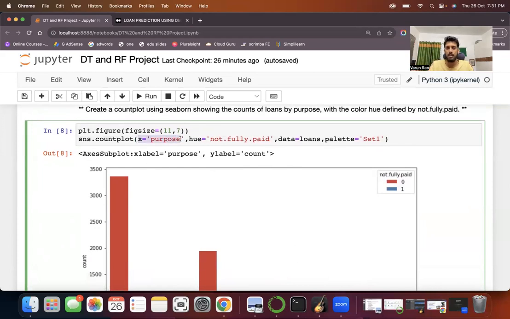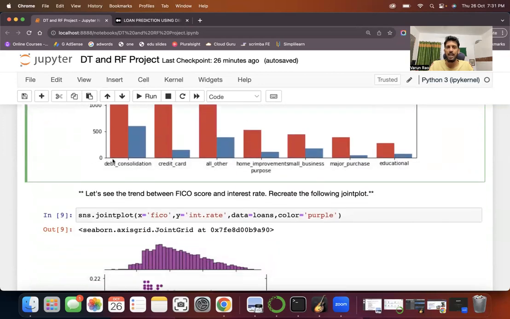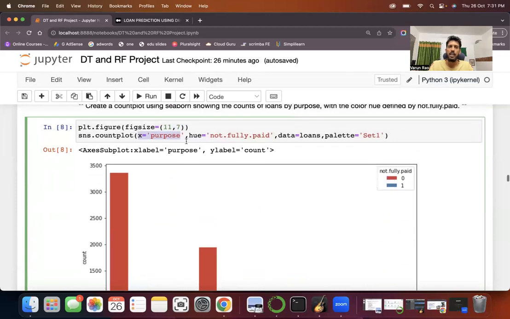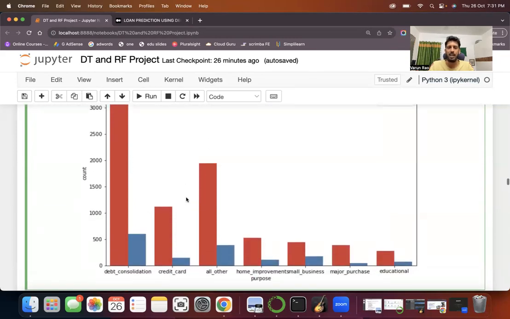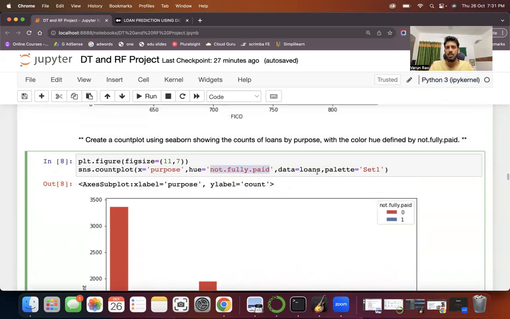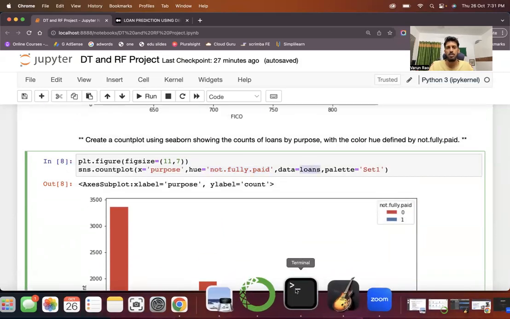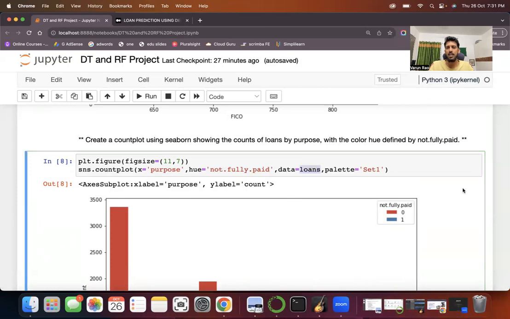So X would be the purpose, which is the reason why you have different types of loans specified here on the X-axis, while on the hue, as the criteria, I'm considering the values which have not been fully paid. And I'm also able to see that 0 are the people who have not paid, while 1 is the people who have paid, right? And the source of data is loans, which is the data set that is in my data frame right now.